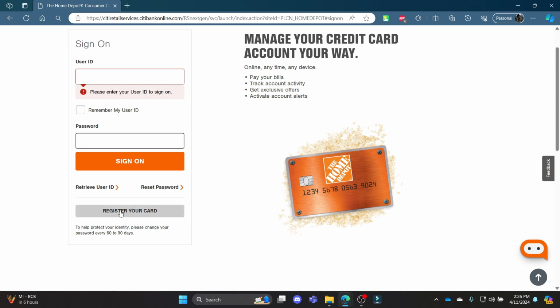Now, if you have not registered your credit card, click register your credit card. If you want to reset your password or retrieve your user ID, these are the two links for you.